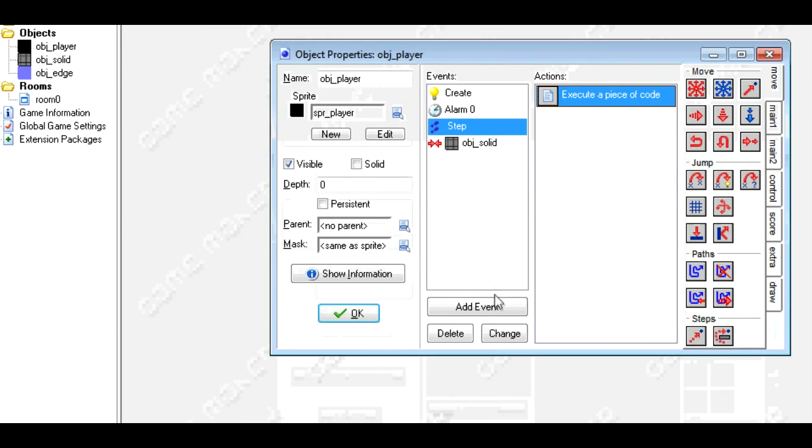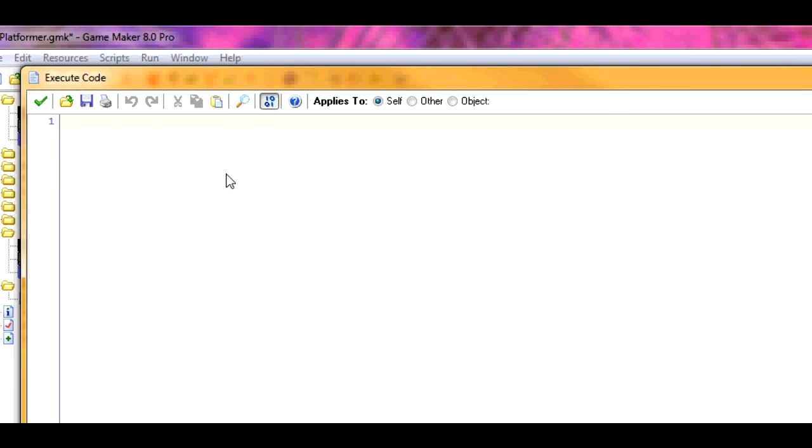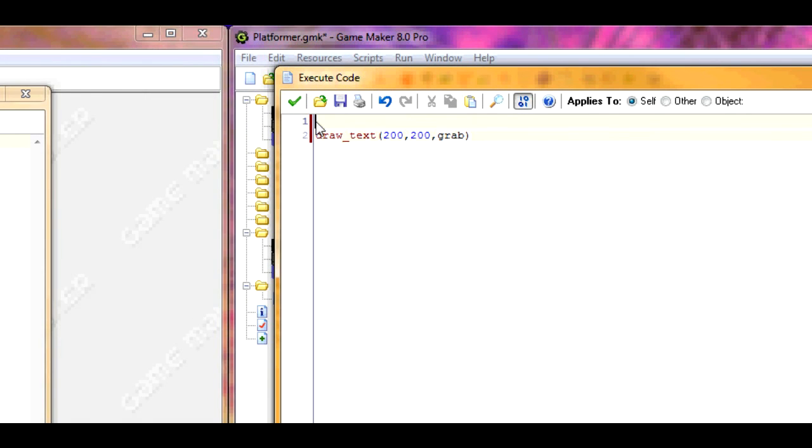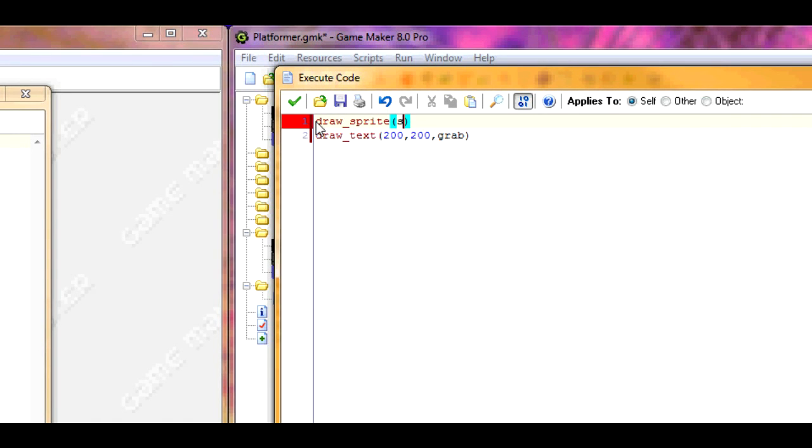One thing that's useful for this is, I messed this up a lot of times, so it's useful to go to the draw event and draw the grab variable to make sure that you know what's happening. Let's make it 200, 200, and I make it grab, so it'll tell you what the grab value is. And then we gotta make sure the sprite is drawn, so just type draw sprite index image index x y.